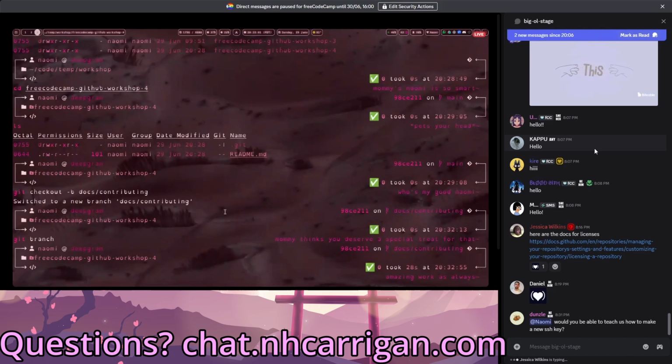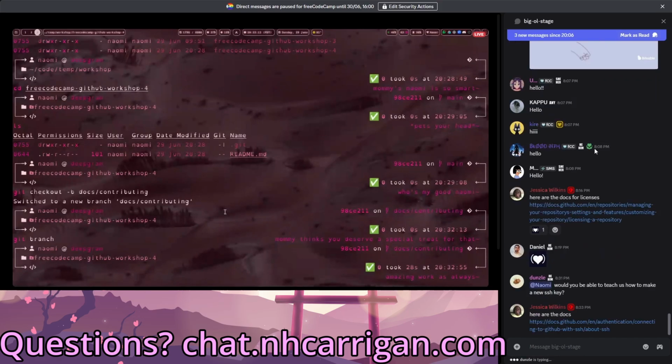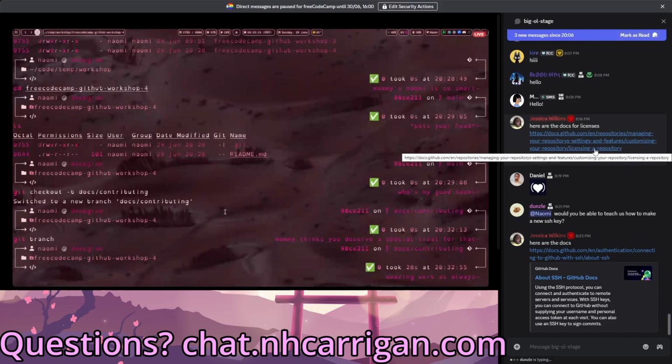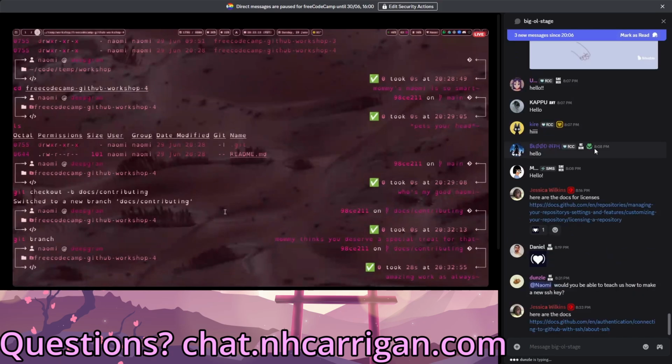Dunzel, to answer your question, I will probably not go over how to make a new key. GitHub has some pretty extensive documentation for setting up SSH, and I'd recommend following it step by step. You also don't want to watch me make a new key because I take a completely different approach from what you would probably want to do.